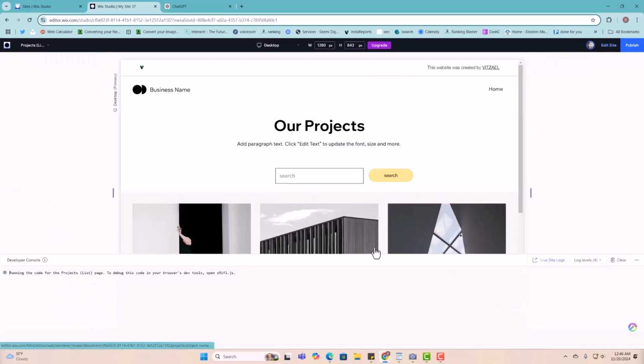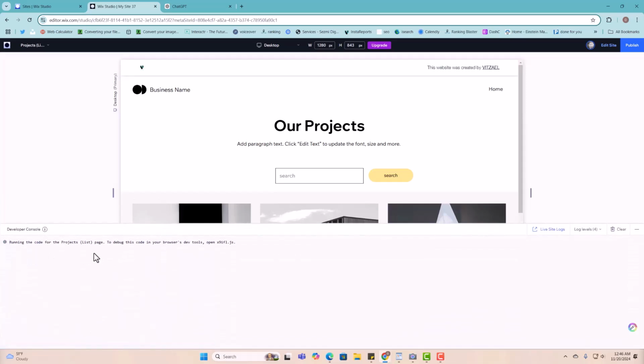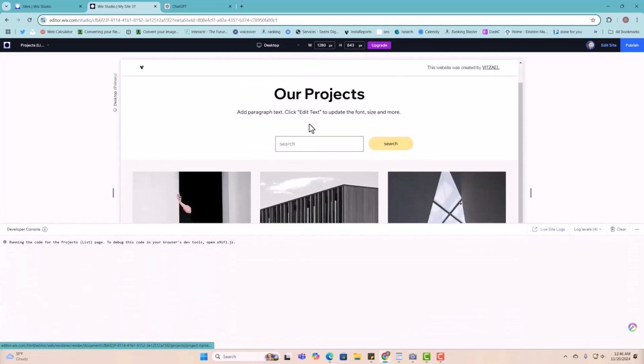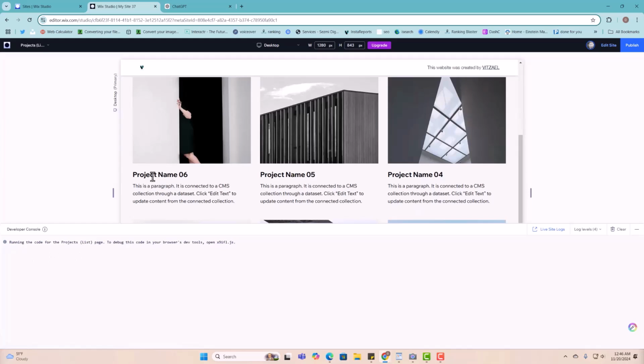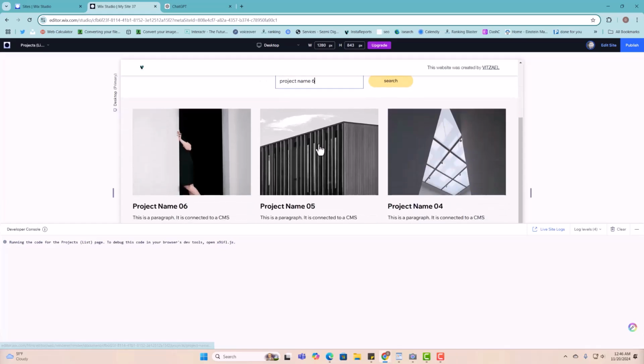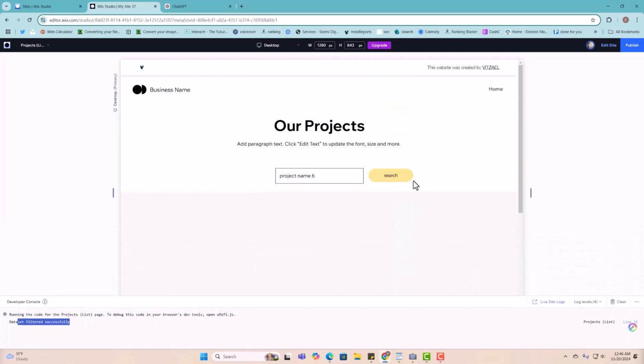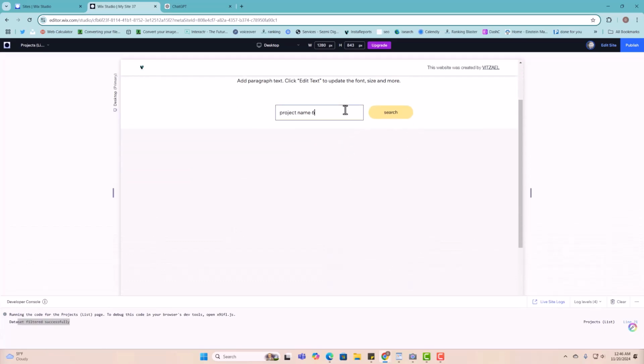And then we're gonna make sure if this panel is minimized, you wanna open it, so that way you'll see that the code is working. So we can try project name 6. Project name 6, right? And then I can click search, and it says it was successfully filtered, but I don't see any results.